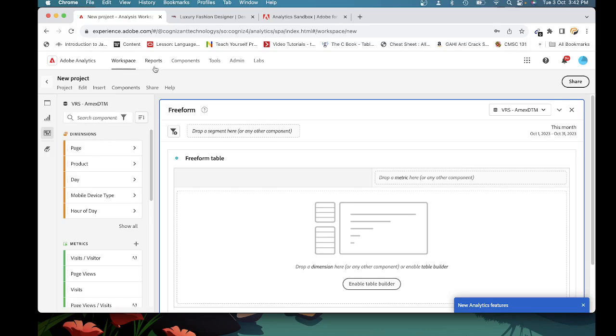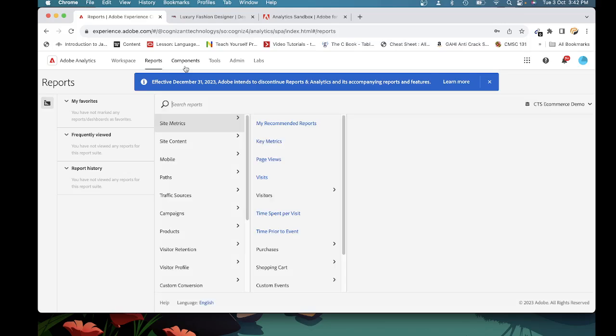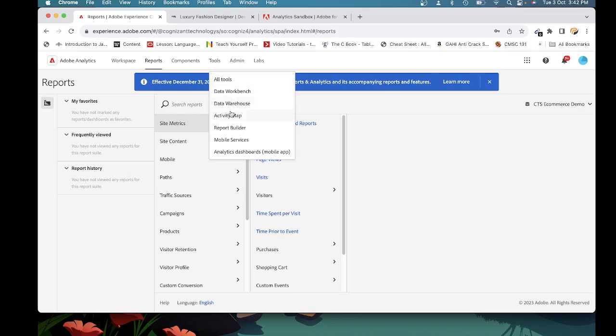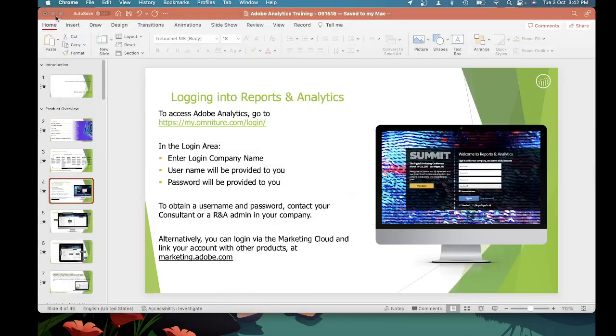The reports are pre-populated reports where we can find Adobe Analytics reports. The components are the granular elements where we can find the granular items. The tools contain all the kinds of tools that we can use. Admin is where we can give admin-level rights. This is the UI of Adobe Analytics.